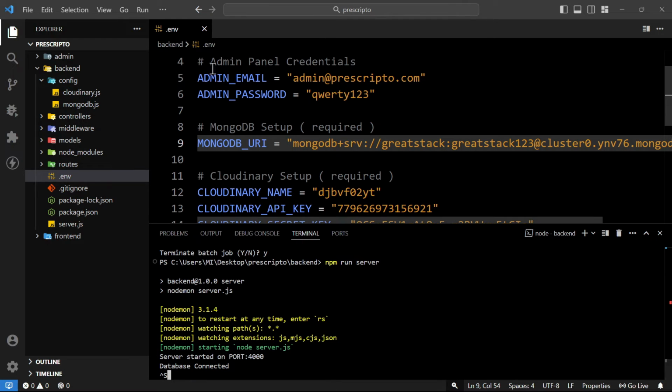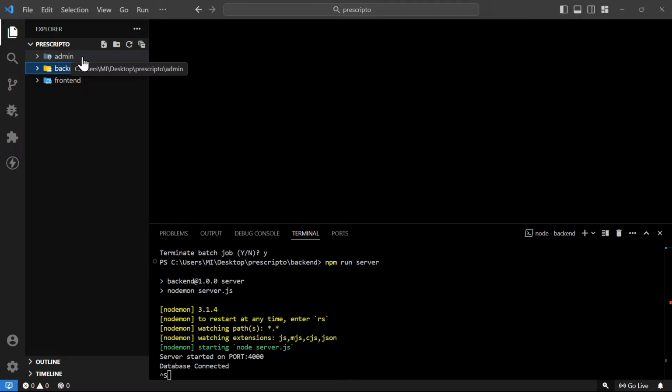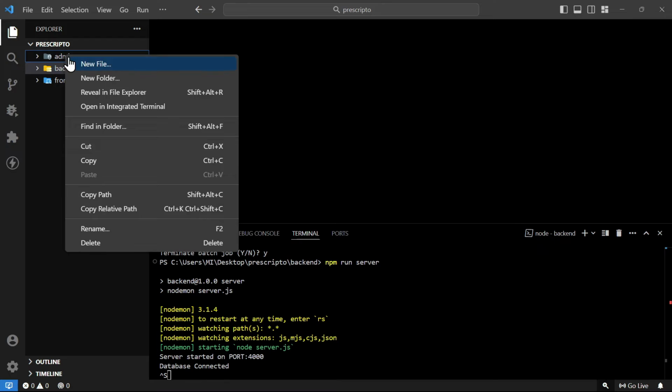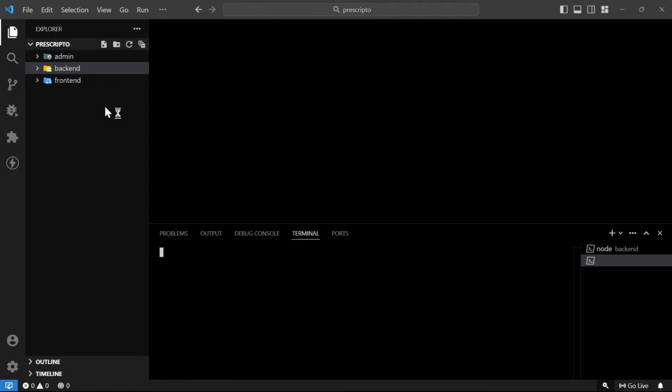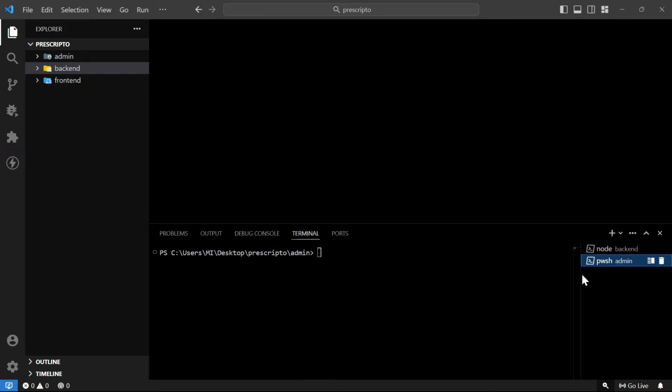Now after this, let's close this file, and now we have to run this admin panel. To run this admin panel, we simply open the admin panel in the integrated terminal. So here we now have two terminals. In the first one, we are running the backend, and in this second terminal, we will run our admin frontend project. For that, first we will write npm install here. It will install all the dependencies needed for this project.